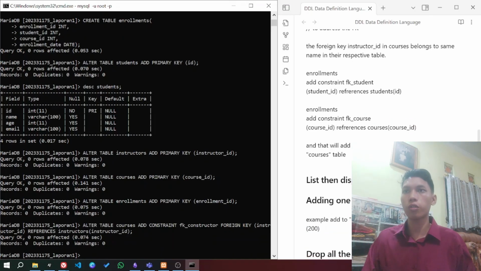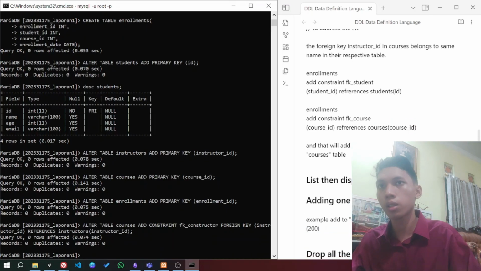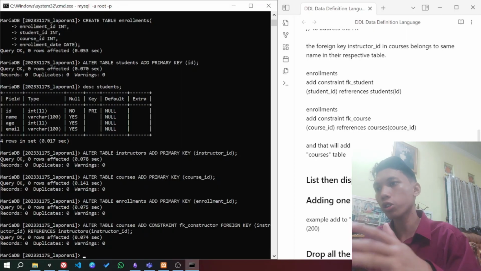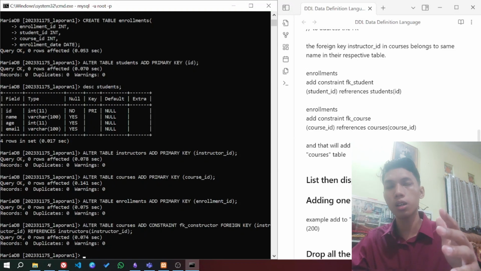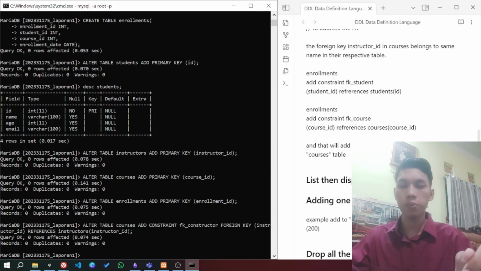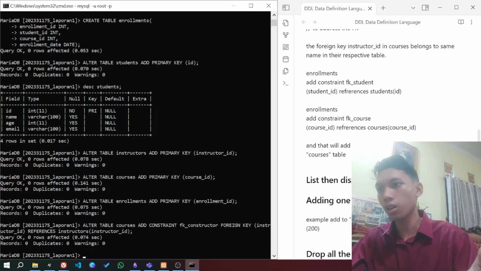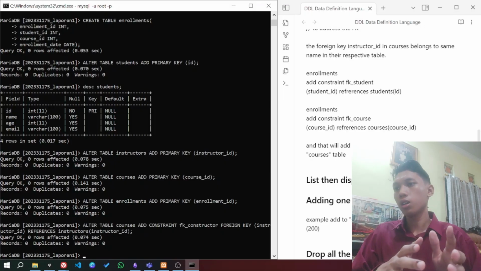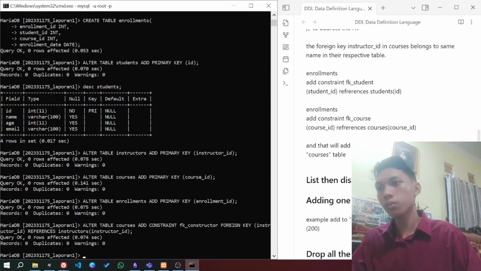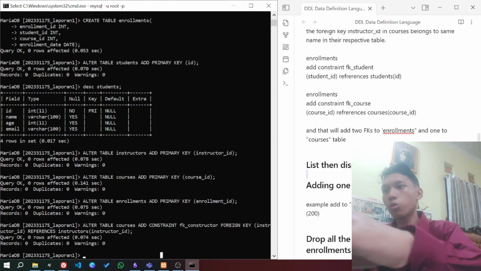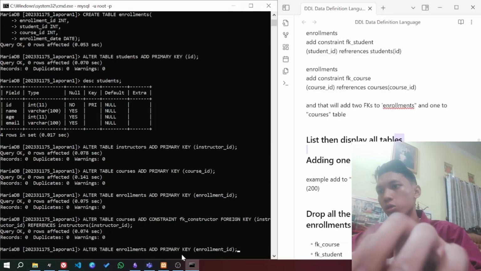So the foreign key instructor ID in courses will belong to the same name, which is also instructor ID, but it's in the instructors table as primary key, but we connect it inside the column in the courses by using foreign key. Now let's create the same for all the others. Next is enrollments. I'm going to use the same command.